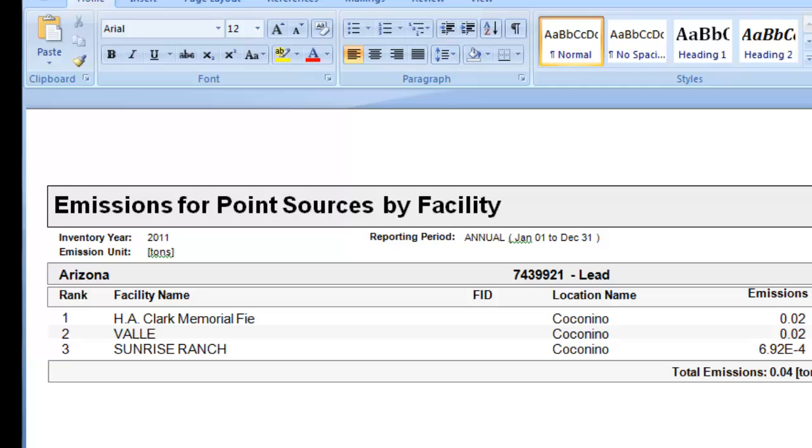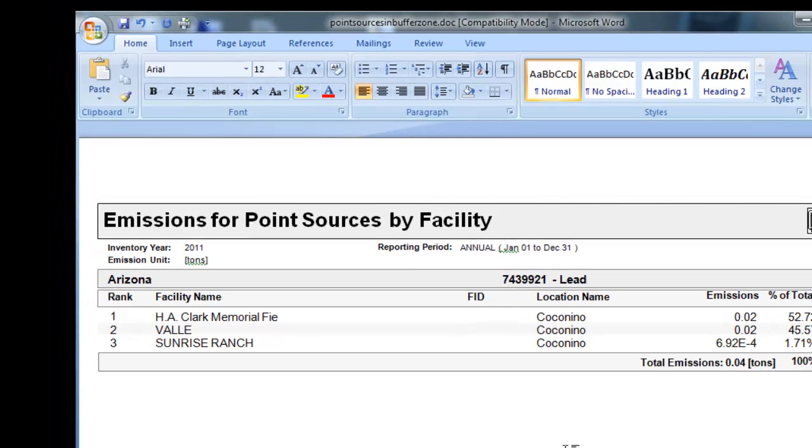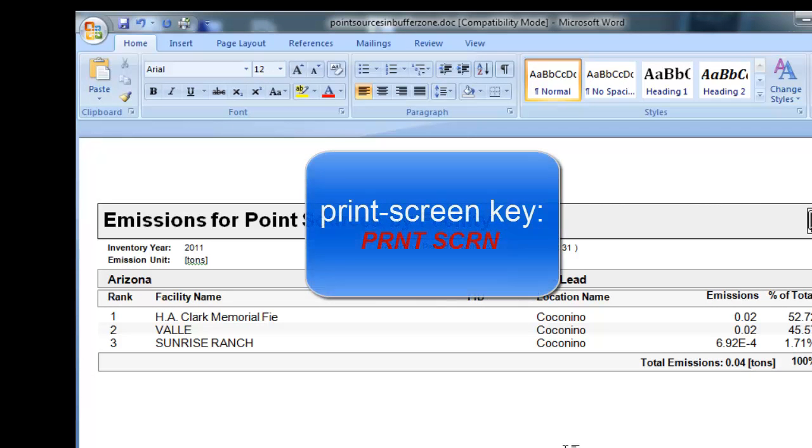So I'm going to do a screen capture of that, and to do that you need to use the Print Screen key on your keyboard, PRNT SCRN. It's definitely somewhere on your keyboard, so you'll just have to look for that, and you'll have to press that key and it will make the capture of what you're seeing on your screen. So I'm going to do that right now, although you can't see me doing it.